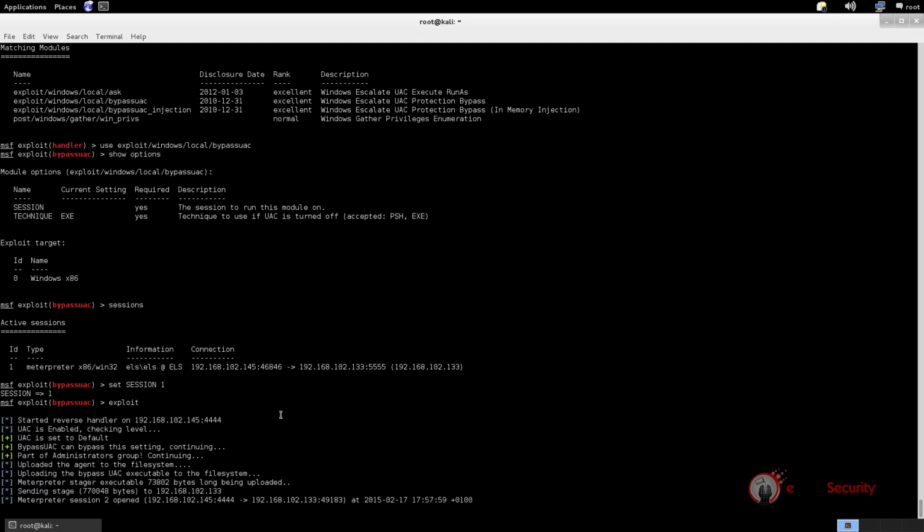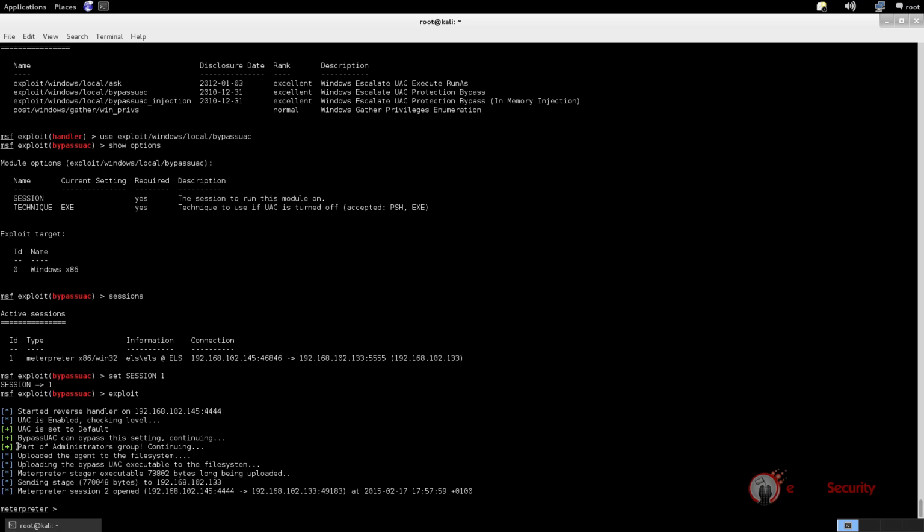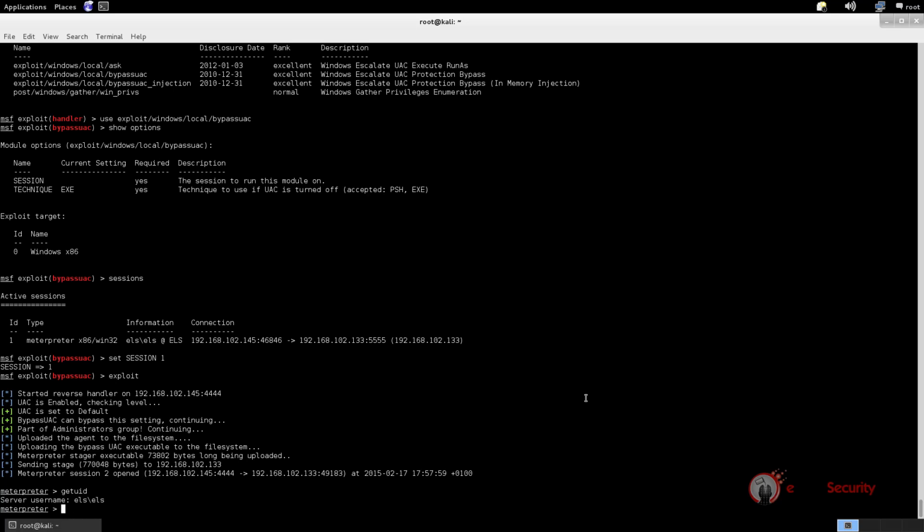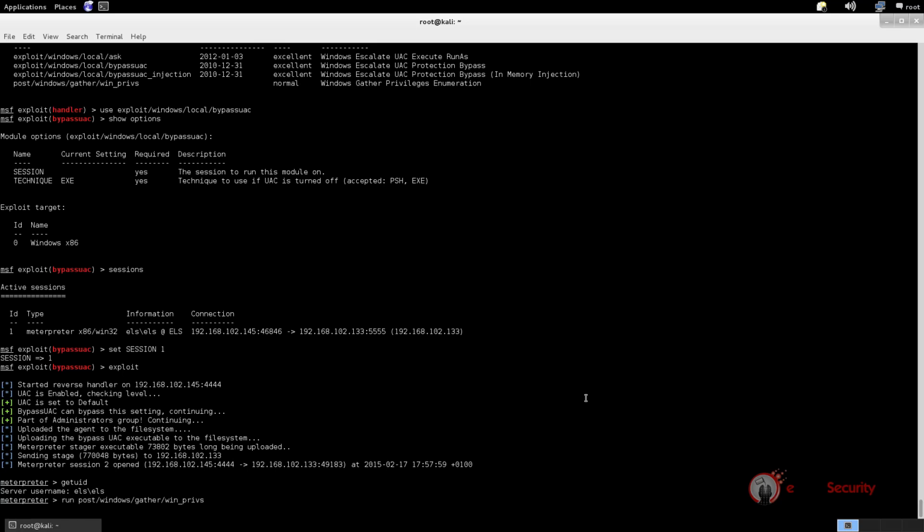Great! It seems it's working. Here indeed we can see a message saying that the module can bypass the UAC on the machine, and after a few seconds, a new meterpreter session appears. In this new session, let's first verify the current user with the getuid command. Once again, we are using the ELS user. It seems that nothing has changed, but that's not true. Let's try to run the win_privs module once again and see if we have the same results obtained before.